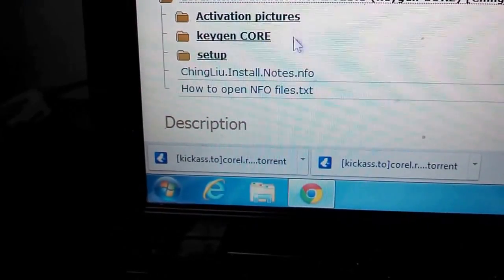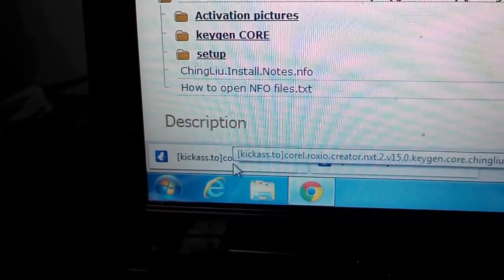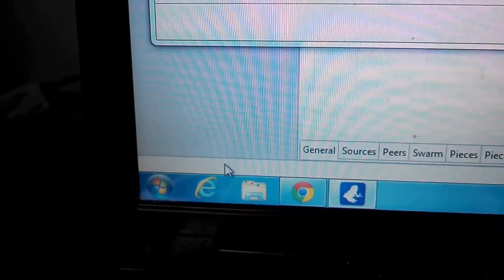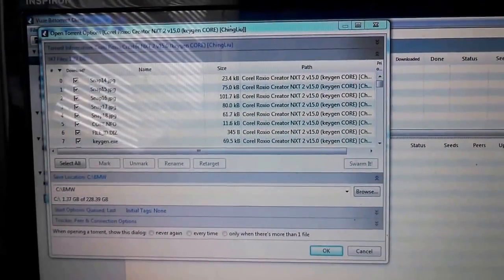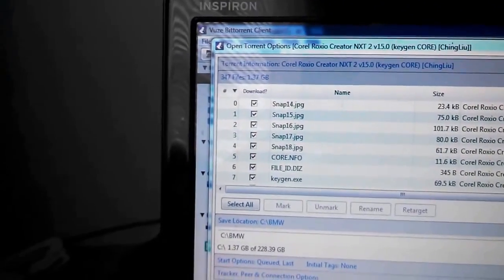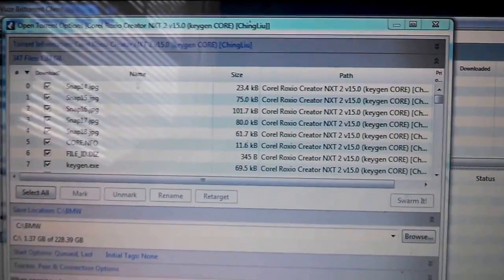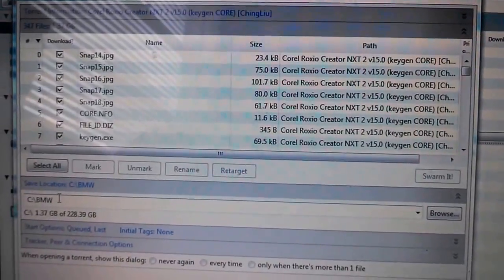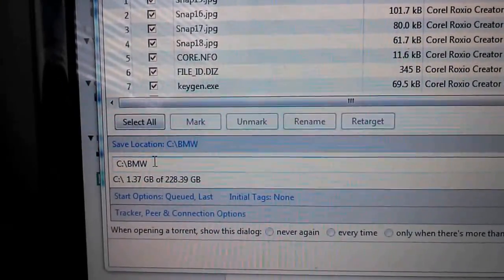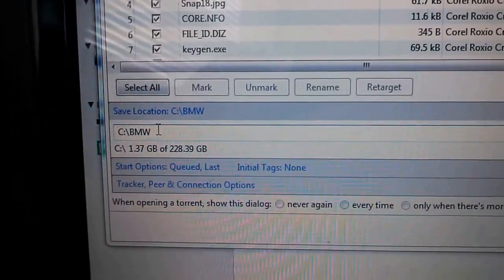Alright, so once you click download torrent, it's going to come up down here in the bottom. I'm using Chrome, so it comes up here on the bottom. Just click on it, and once you click on it, it's going to automatically pop open Vuze just like you just saw here. We're going to do the same thing. This time I'm not going to deselect anything because we want all of those files. This time just make sure that the save area is the same folder that you got your maps in.